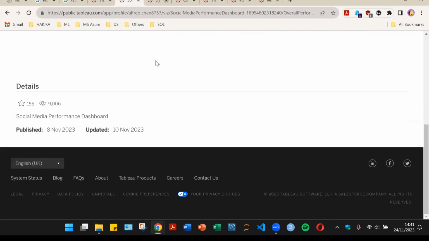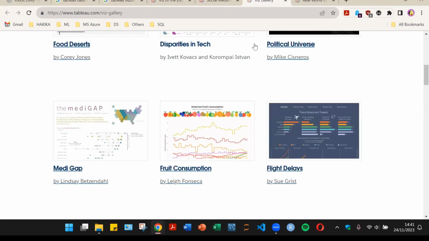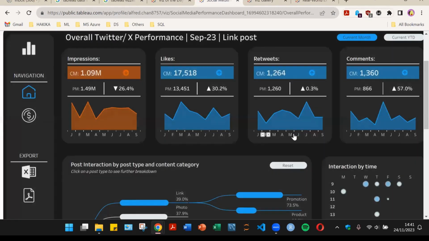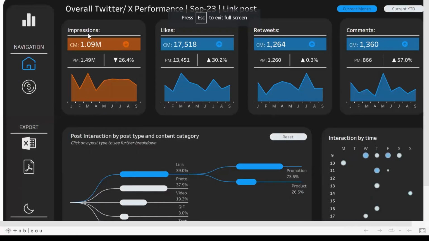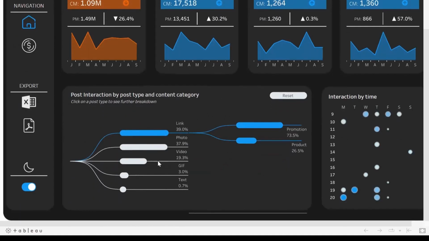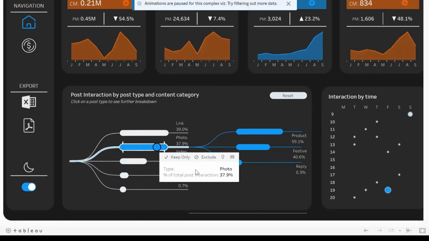Let's also look at social media performance. This is a dashboard on social media performance. Let's look at this. The information is clear and straight to the point. We have the overall Twitter or X performance from September 23rd. The number of impressions is 1.09 million. We have a chart representing this from January. Then we have the number of comments, retweets, likes, and post interaction. We can see these changes as we select a specific entry.